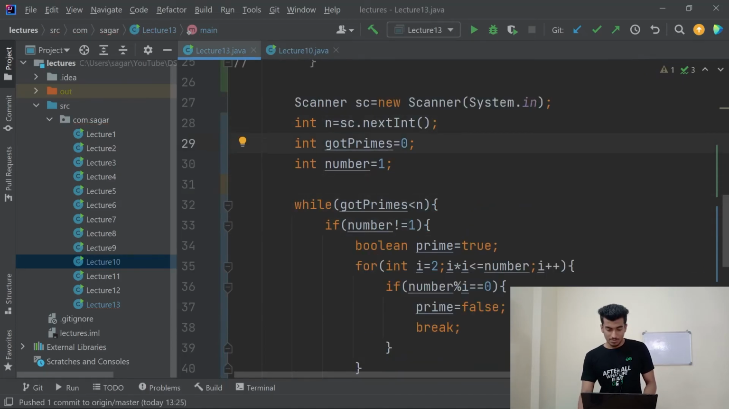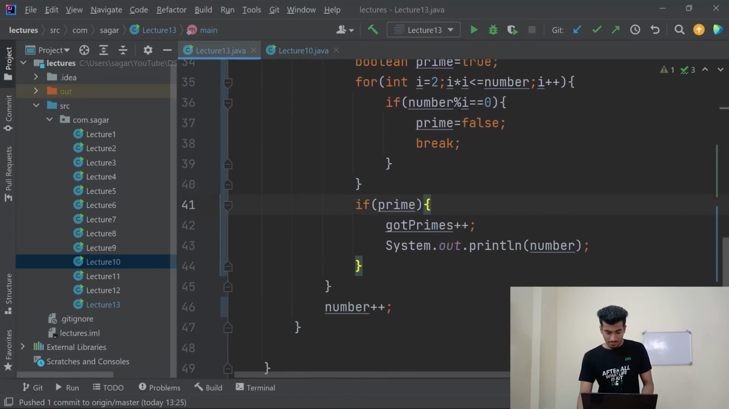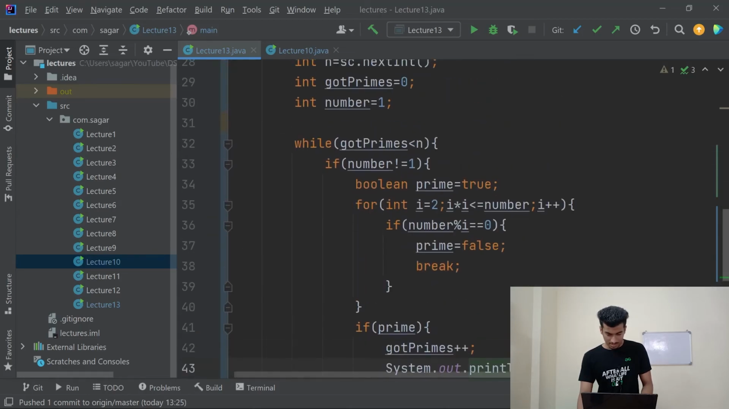So we have got prime 0 and number equal to 1, and every time we get a prime, we are printing it, we are increasing our count, and then we are printing that number. Okay, I think this is good. Let's check it.